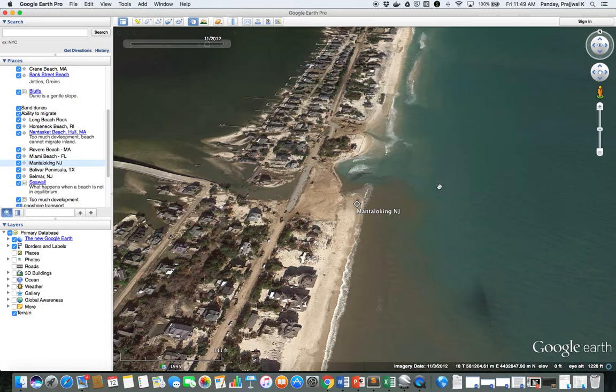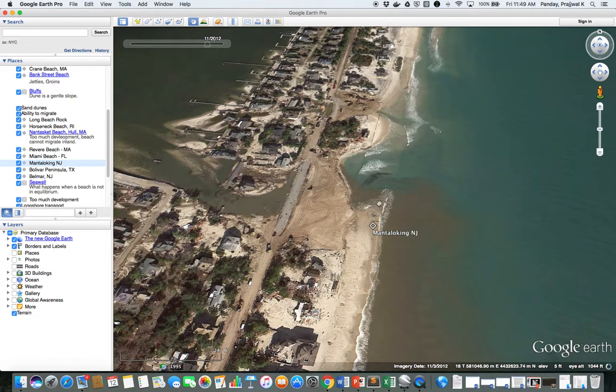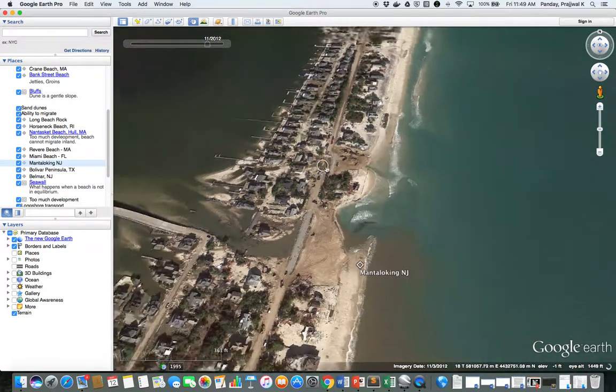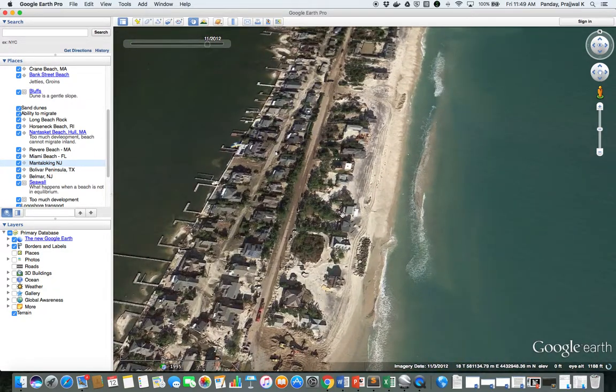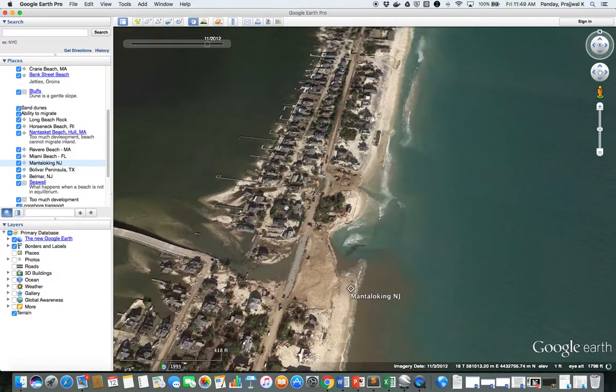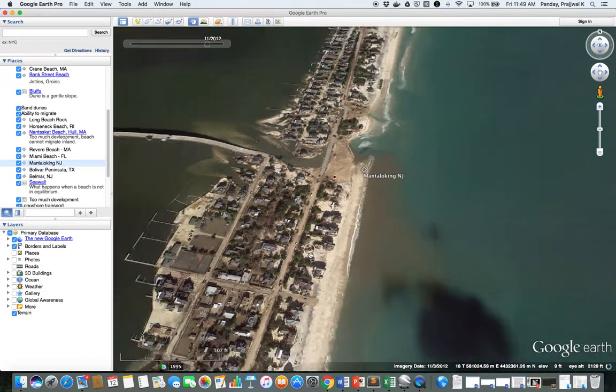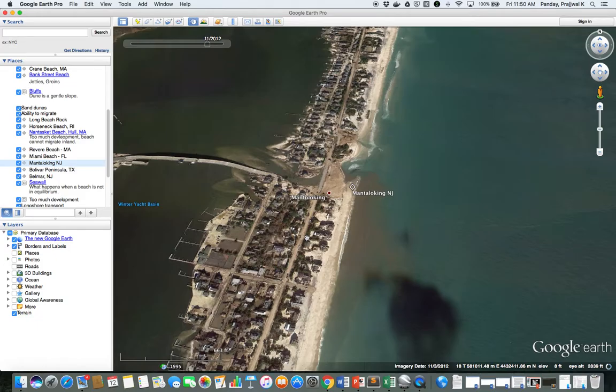So when a big storm like Sandy hits, the water just tries to find its way inland, and it's bringing sand inside, and you can see it creating a lot of damage to the houses here, and a lot of property damage. So this is a typical beach that is not in equilibrium, and you can see the consequences.